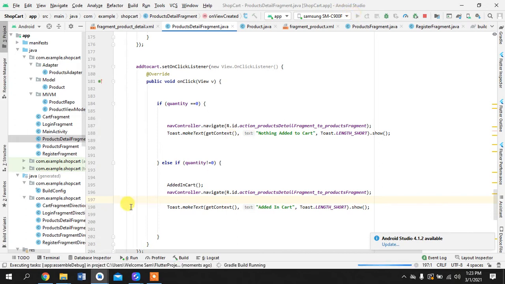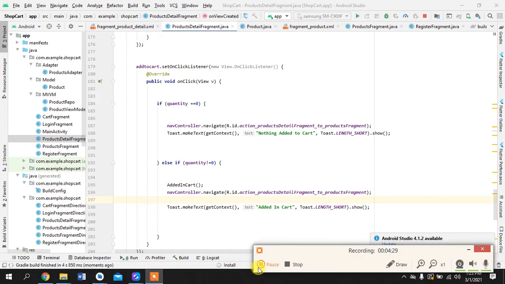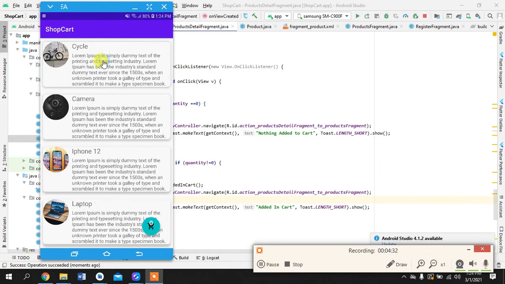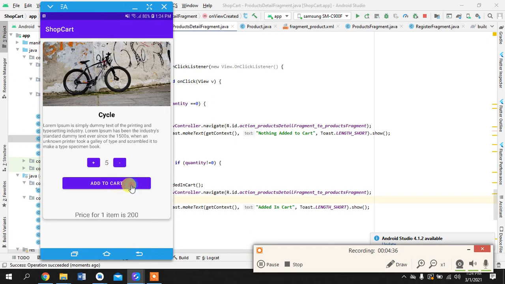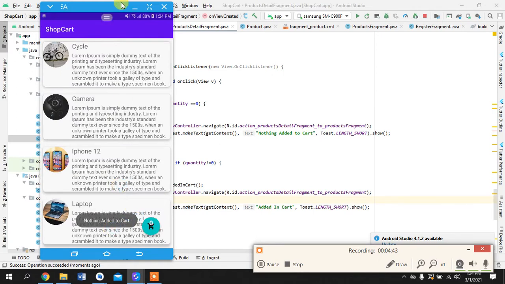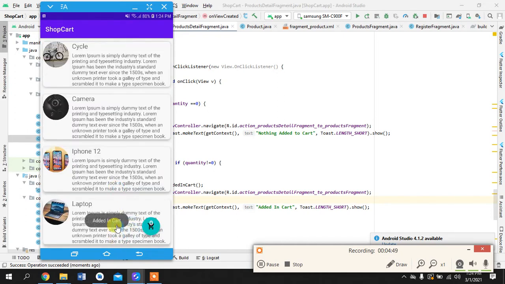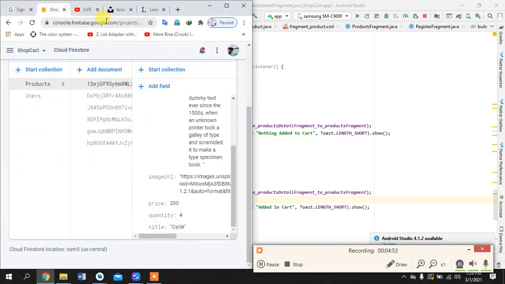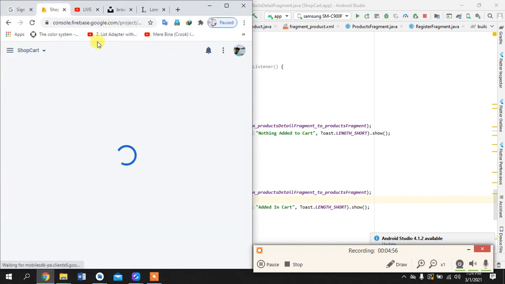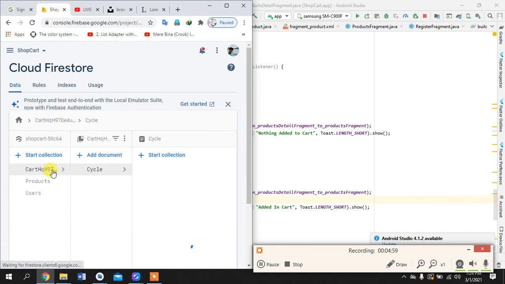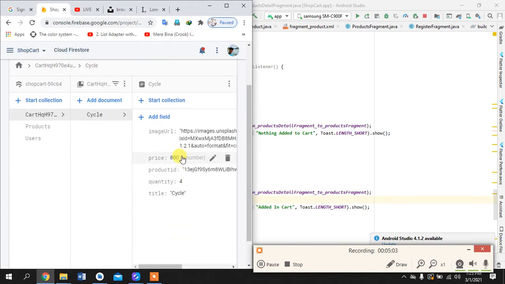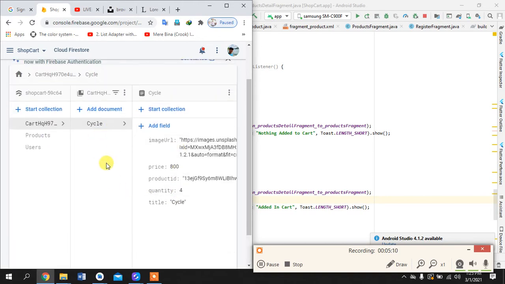And now what we'll do is we will add this line also here. Let's rerun our application and start shopping. So here we are, and if we click on this, nothing added to cart, and if we add it in cart, and if I go here and I check, then there will be a collection. So we have shopped for cycle, and the price is here because we have multiplied it with 4 items. Okay, great. So that's how we can keep on adding the list.